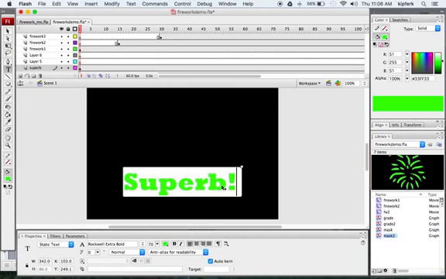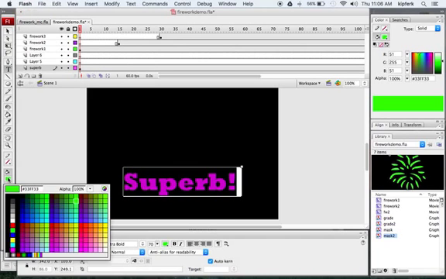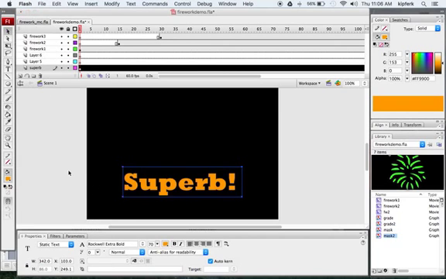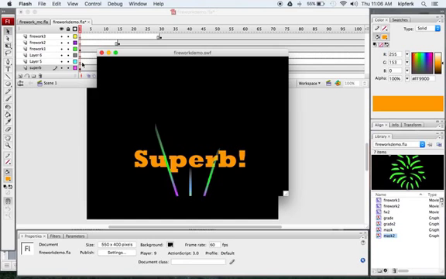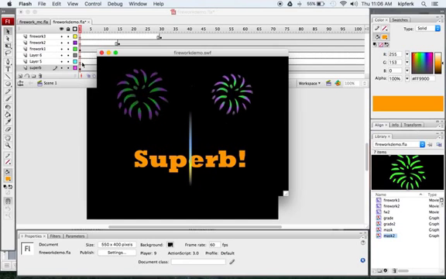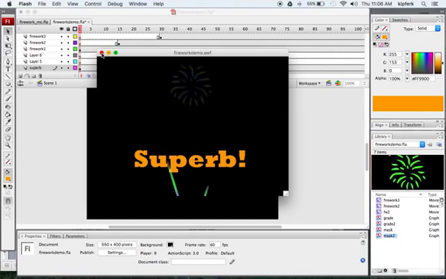The color that I want for this, I think I'm going to make kind of like an orange color. Yeah, I'm going to go with an orange here. And so now if I preview this animation again really quickly, I've got superb and some fireworks going off. Okay.